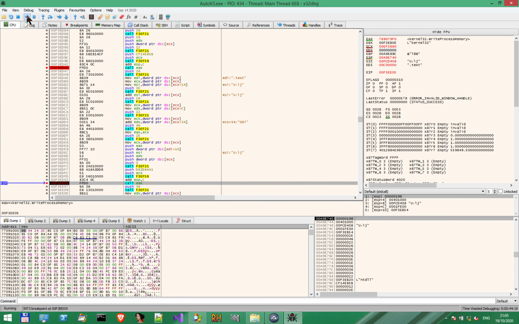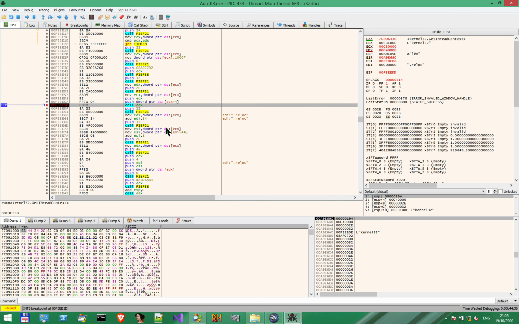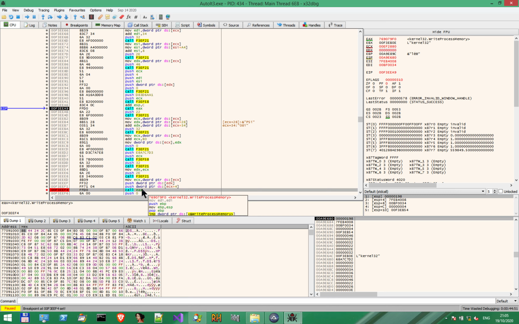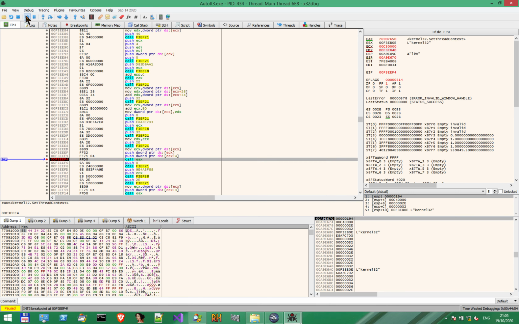OK, this is WriteProcessMemory. Most probably this is the place where memory is injected. We're not interested in this either. Let's try here. GetThreadContext. We're getting close to the end of the shellcode. WriteProcessMemory again. SetThreadContext, and following this, we should have the ResumeThread function as you see here.